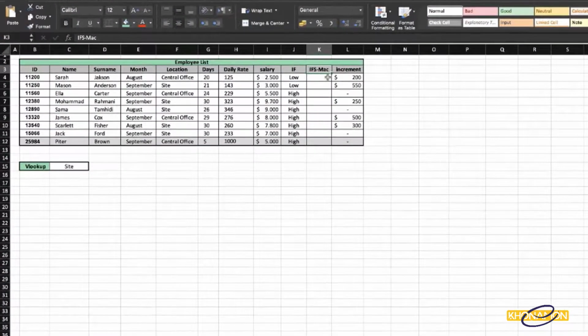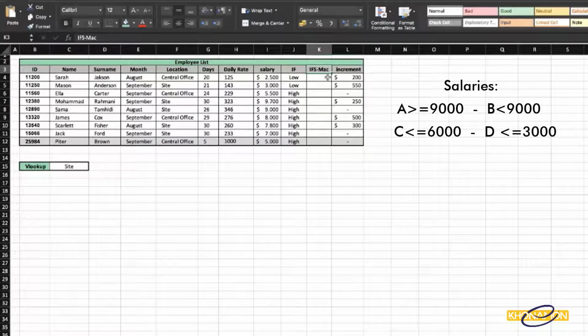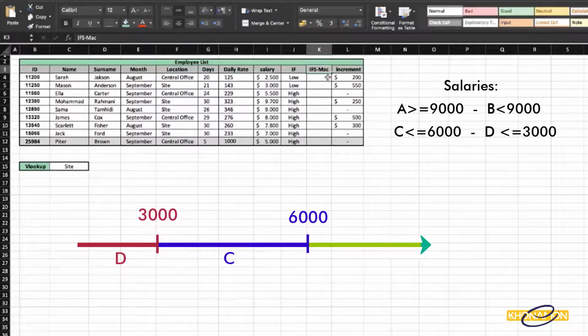Now we are in Mac and want to work on a question. I want to see the category of each person's salary. For example, A equal to and greater than 9,000, B less than 9,000, C equal to and less than 6,000, D for salaries equal to and less than 3,000. As you see, we have 4 categories here, A, B, C, D. So I can use the IFS function. Let's see how it works.